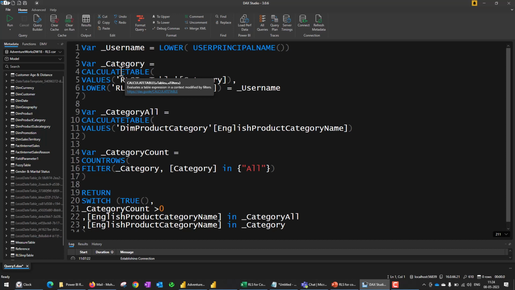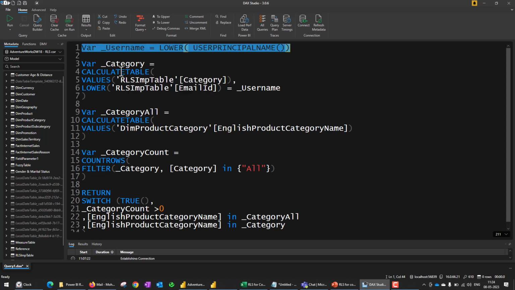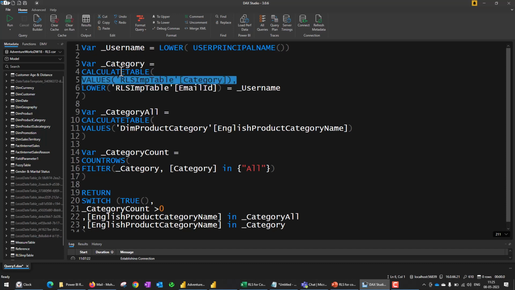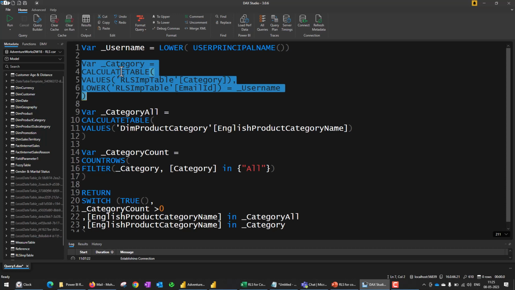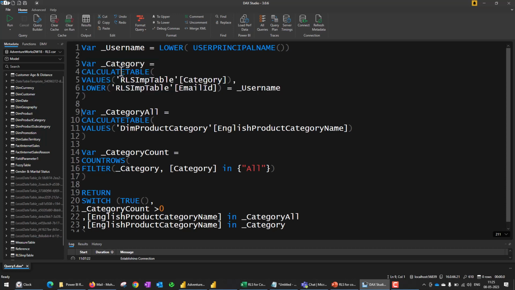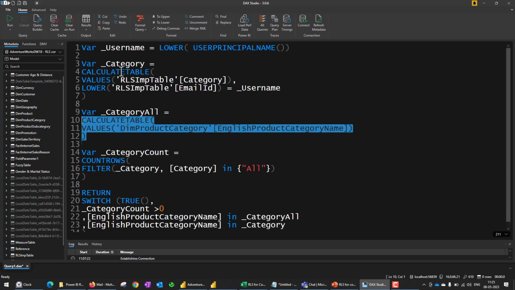Now what I'm trying to do here is basically use the same concept and logic, taking the logged in user in a separate variable as a username, and then a variable category, where I'm filtering this RLS import table to give me the list of categories which this particular user has access to, in a separate variable which contains this information. And another variable, all of them are table variables basically, gives all the available product categories without any filter for this logged in user.